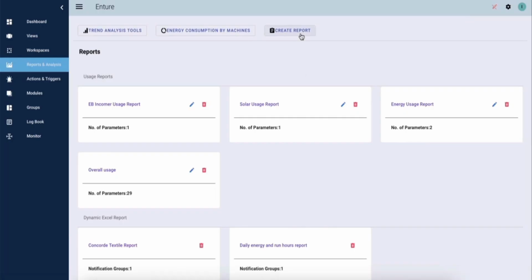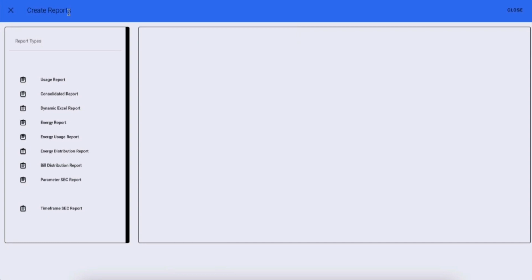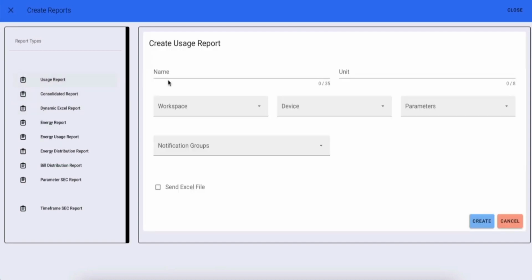Next we have create report. Over here we can create reports based on our requirements. It can be a usage report, dynamic report, or energy report, where we can give a name and the unit, and the workspace, device, and parameter need to be selected.